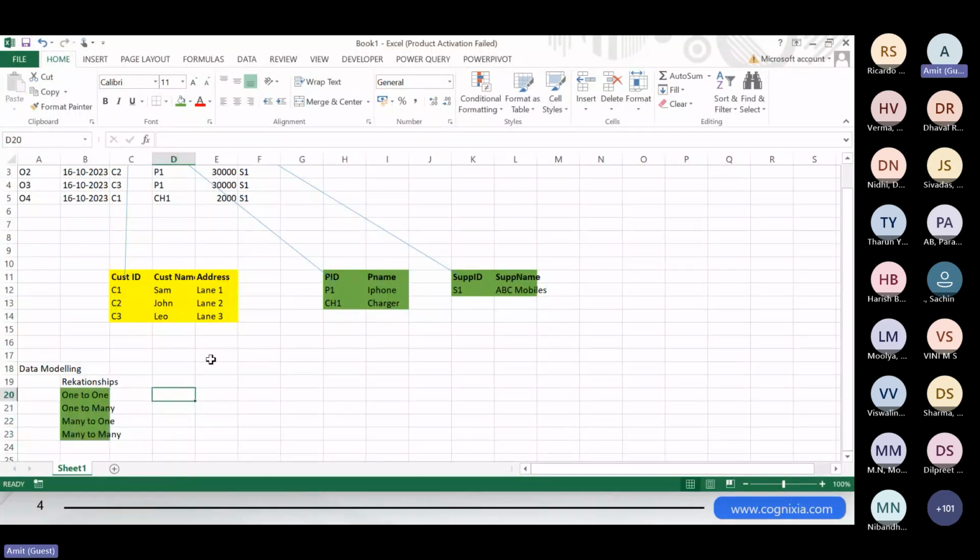So what is one-to-one? One-to-one means if there are two tables, one table has ID and name, and the second has ID and age. For 1, 2, 3, the names are A, B, and C. And for 1, 2, 3, the ages are 21, 22, 23. If you take a look at these two tables, one ID can have only one name and one age. One person can have only one name and one age. So this type of relationship is called a one-to-one relationship.